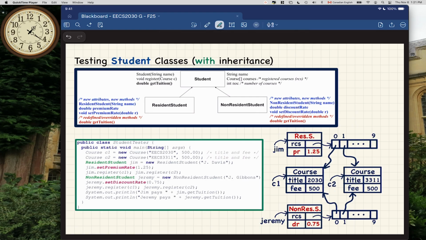So let me just show you very quickly. We don't need to go into detail for this one here. Let's say we got resident students, and that's for Jin. So Jin, dynamically, resident students. That's why we got premium rates, right? And also we got Jeremy, who will be non-resident students. So Jeremy and also non-resident students, and then the discount rate, right? And then let's say they're classmates, so they are enrolled into the same 2 courses.